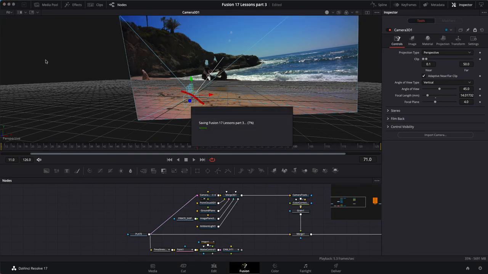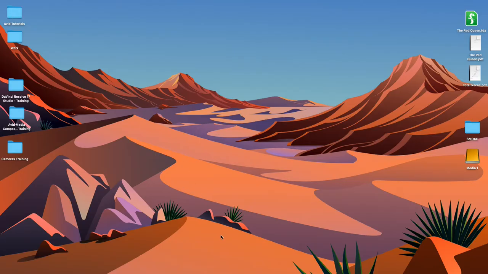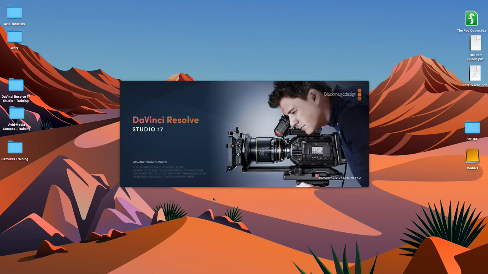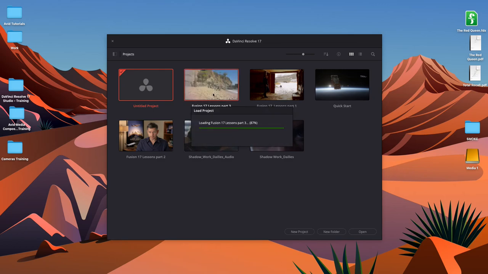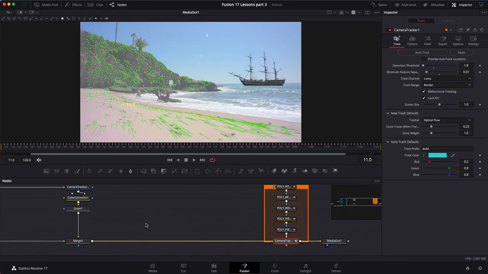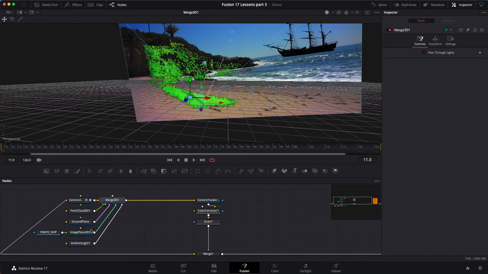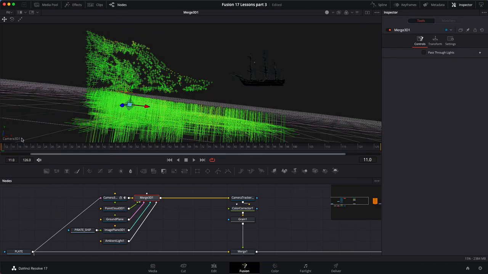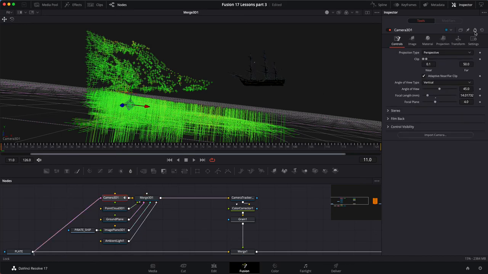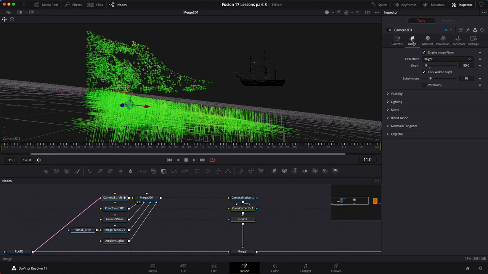So let me save that. Okay. Exit. And then hopefully, by restarting DaVinci, that could come back, I guess. It's actually the first time that has happened to me where I can't see the camera. So let me go back to my merge, load it, perspective. Let's look at the camera, and yet, nothing. Could it be because of that? It has nothing to do with that.